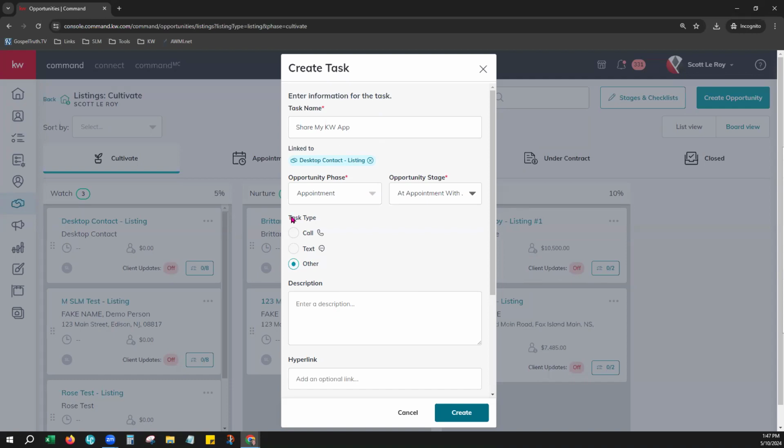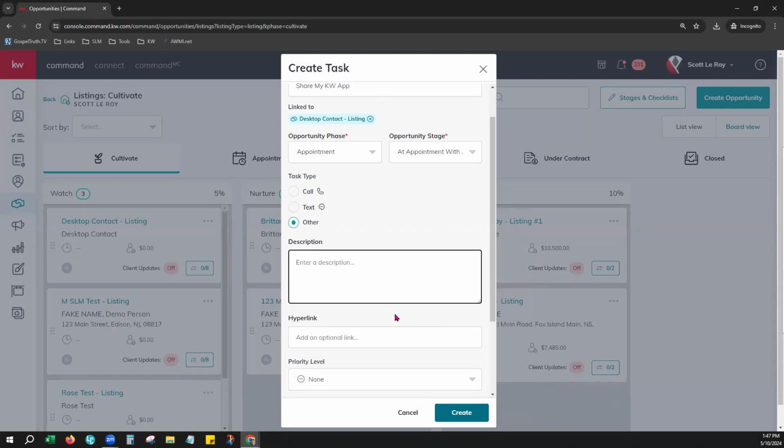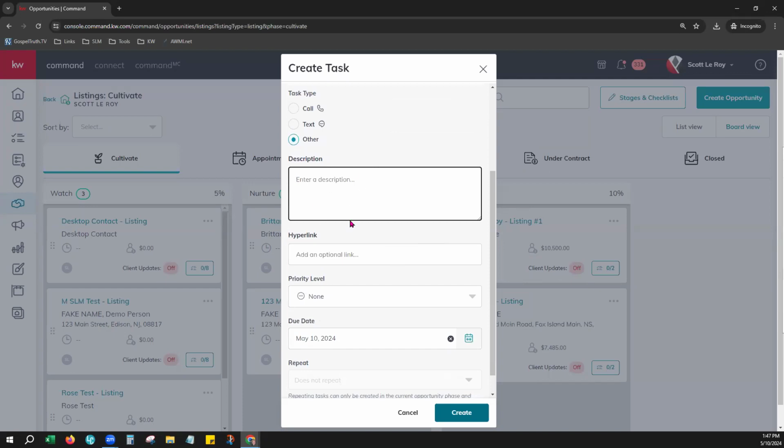You can make sure what kind of task this really is. It's not a phone call or a text. This is an in person. So you can just leave it as other. If you actually wanted to share a description, you can. This is just for you to see. It's just a little reminder when you come to do the task, what will it say? And you can even include a hyperlink, like maybe you want to include your KW app link right here to make it easy peasy when you come to this task.